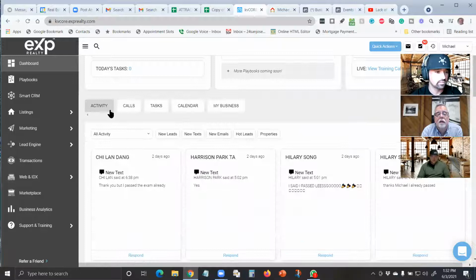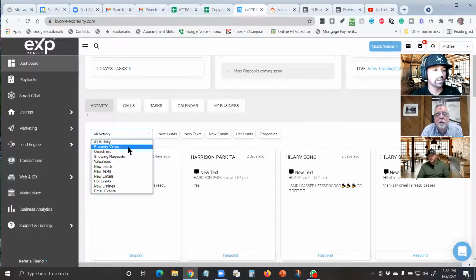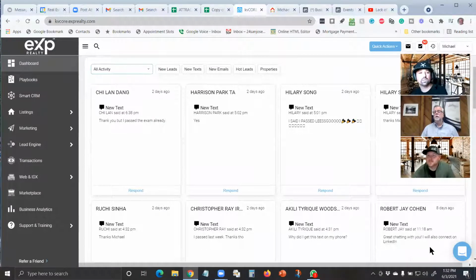And going back into the activity, here we can see the property views.